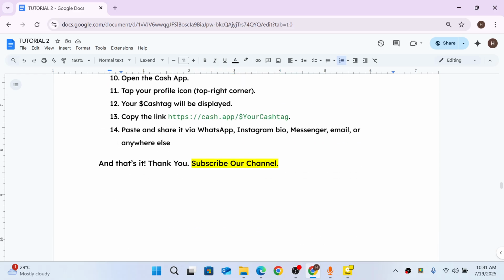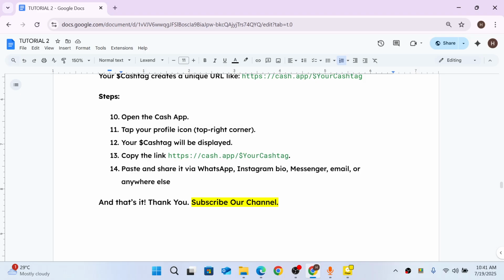You can copy this link and share it anywhere you want to via WhatsApp, Instagram bio, Messenger, email, or even on a website. Anyone with this link can easily send you money directly to your Cash App balance. And that's it. Now you know how to share your Cash App link quickly and securely using your Cashtag.